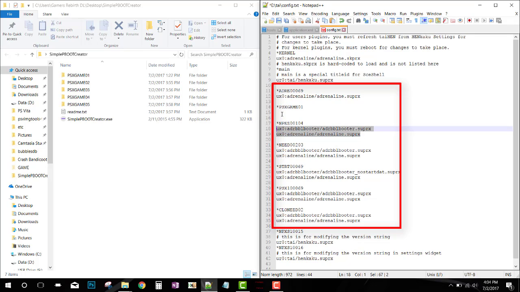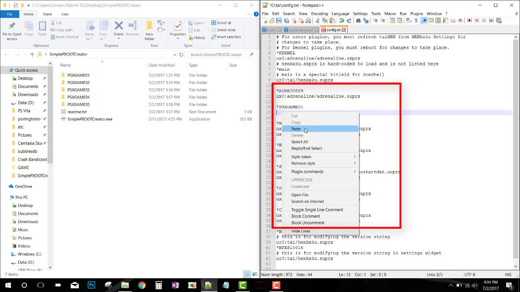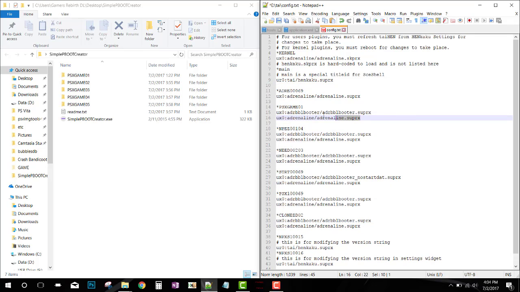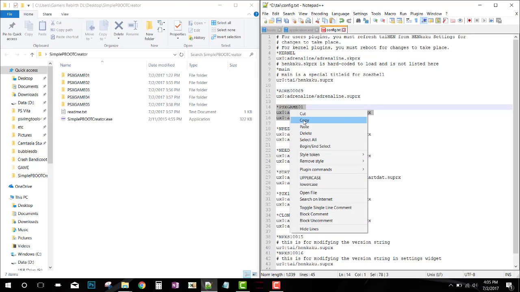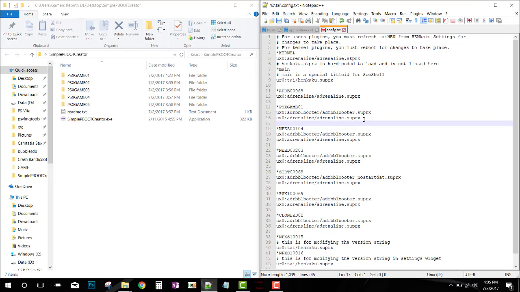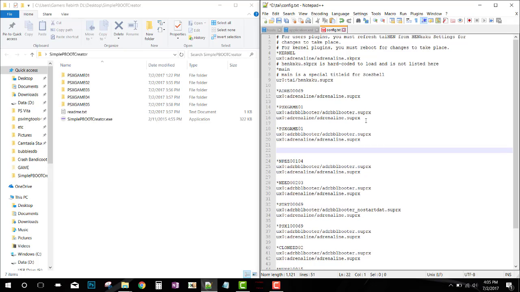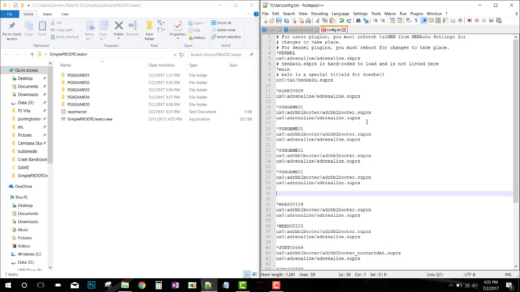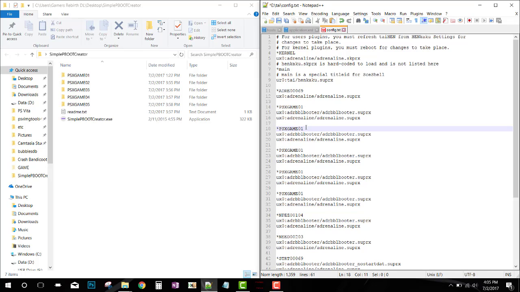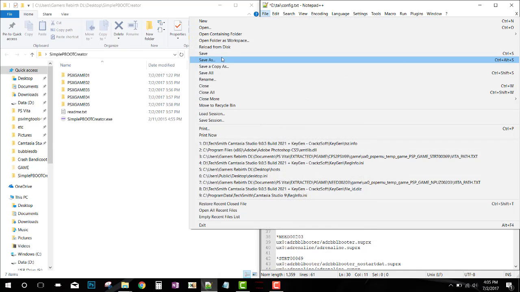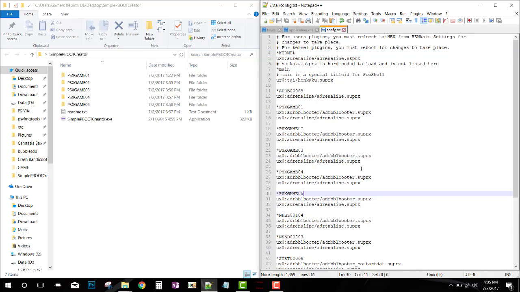And I'm just going to paste, and I'm going to copy this information 5 times since I have 5 games, and then I'm just going to rename the last number. As you can see, it's really simple. Now we're ready with the HENkaku text, and we're going to go ahead and save. So we close that.